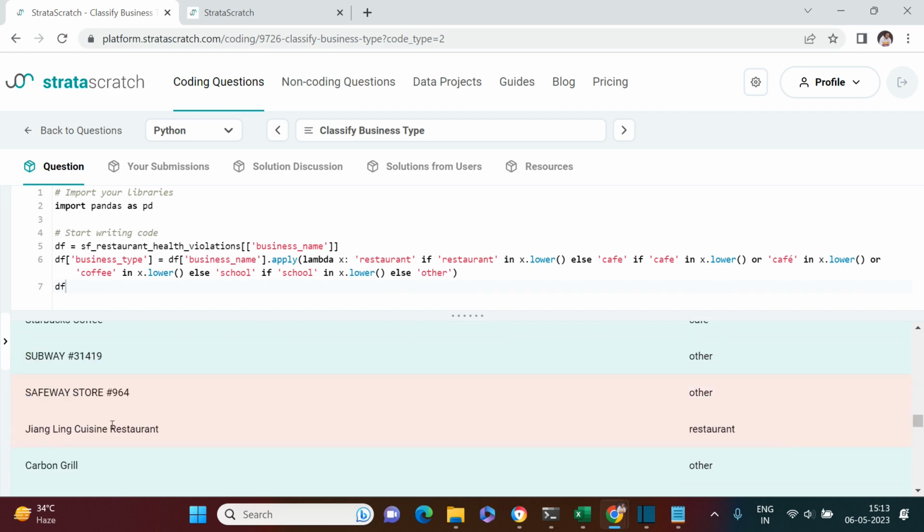Here it says this particular thing is classified as restaurant, so it should be restaurant, isn't it? Because it has the word restaurant. And this particular thing is classified as other, that's why it is having an error. No, but it should be other, right? Because it doesn't have either of these words. It doesn't have restaurant, it doesn't have cafe, coffee, and it doesn't have school as well. So it should be true. Now what is the problem?